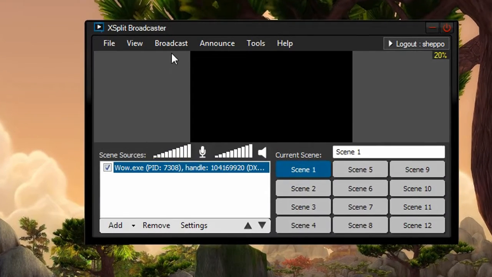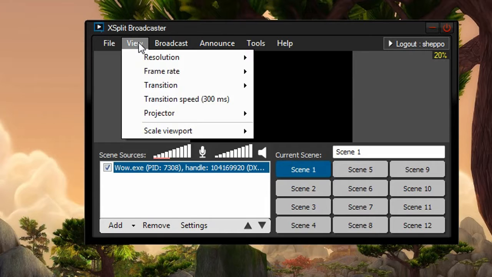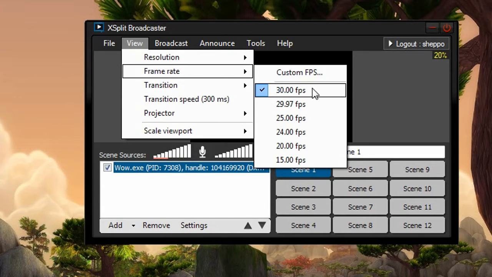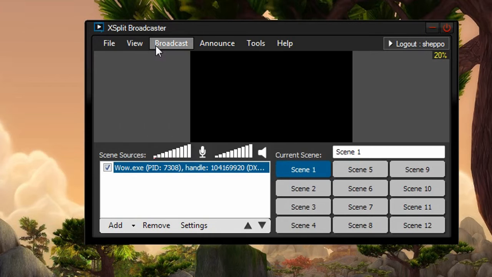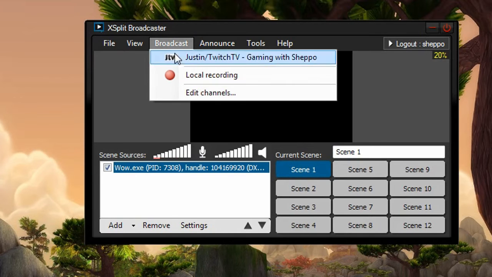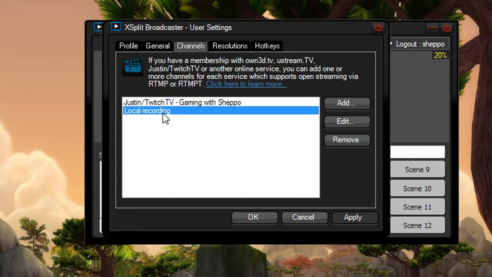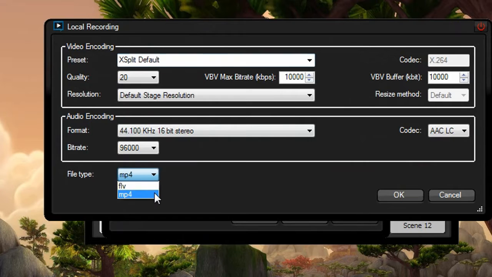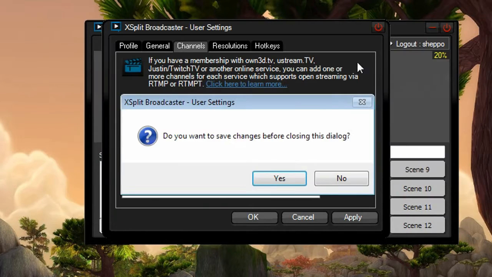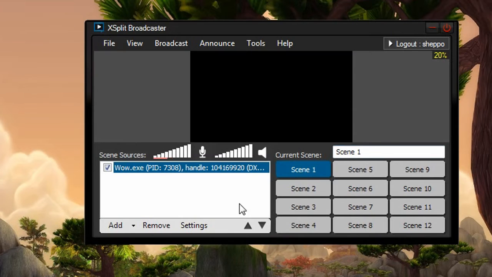Right, setting up XSplit. First thing, you need to set your frame rate to 30 frames a second. Secondly, go into Broadcast, Edit Channels, Local Recording, and make sure the file type here is set to MP4. Okay, now I've gone and saved a file.